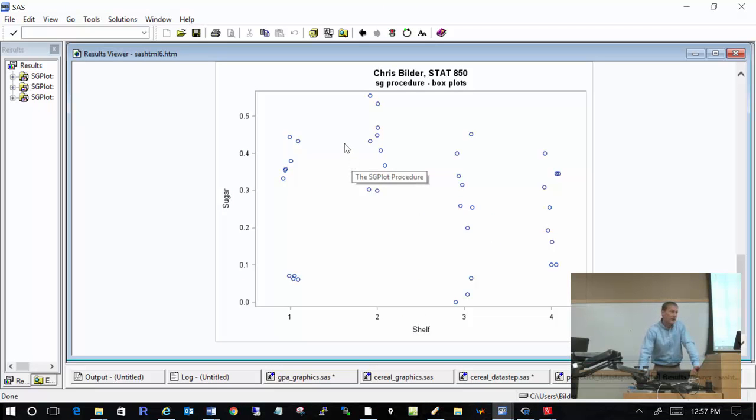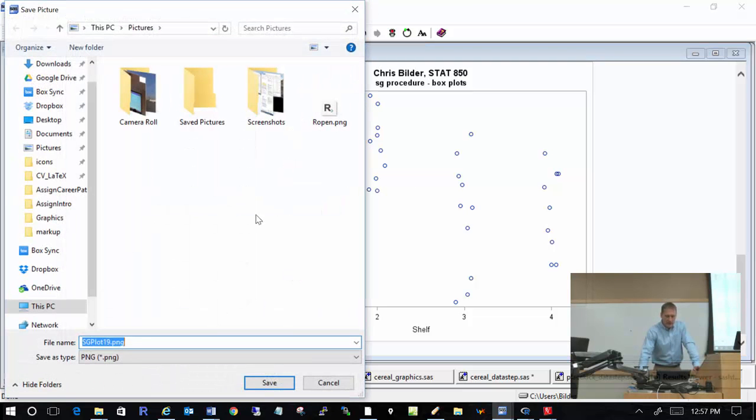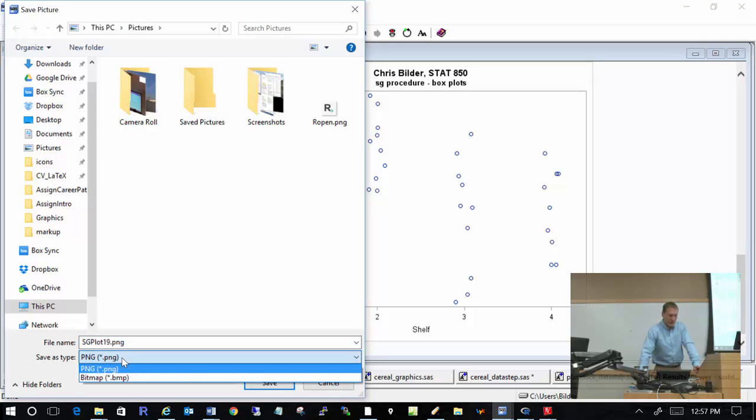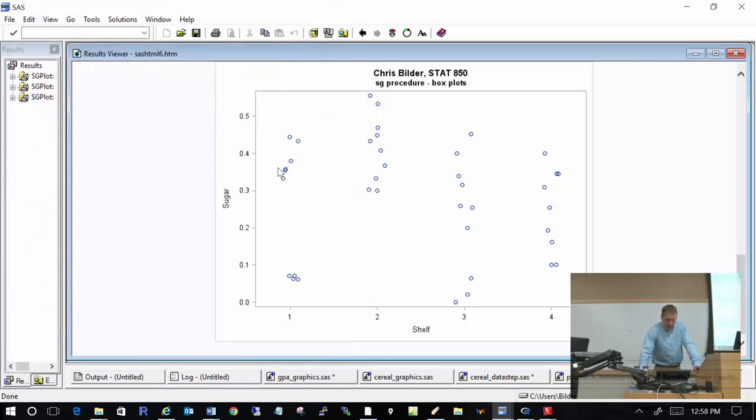Let's say I wanted to save this plot for some reason to a file. I can right-click on it, save picture as, and I recommend going with the .png option. That would be the best quality for what you can do. You only have PNG in a bitmap option. Alternatively, what you can do too is what's demonstrated in the notes.